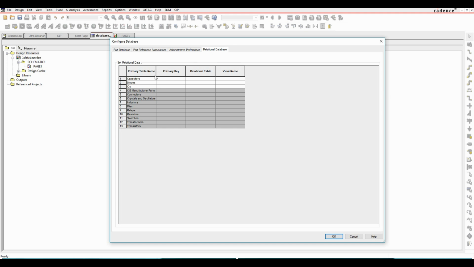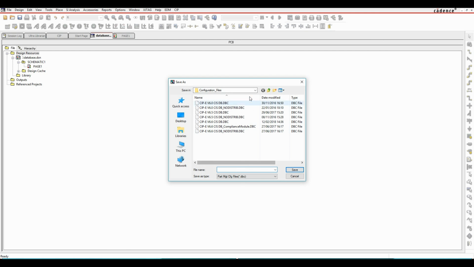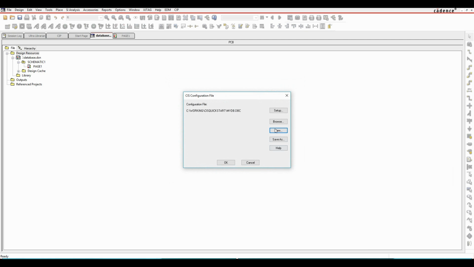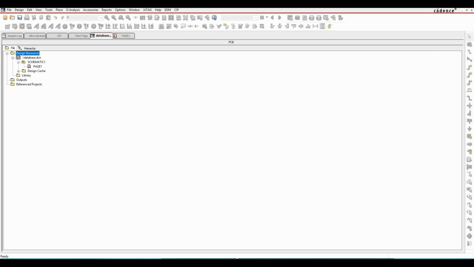I'm also going to add a relational database, so my primary key is the part number, and my relational table is the manufacturer parts one. There's another video on relational databases if you want to look at that one. It might give you a bit more detail, and then I will need to go and save the DBC file. And then that sets up my database.